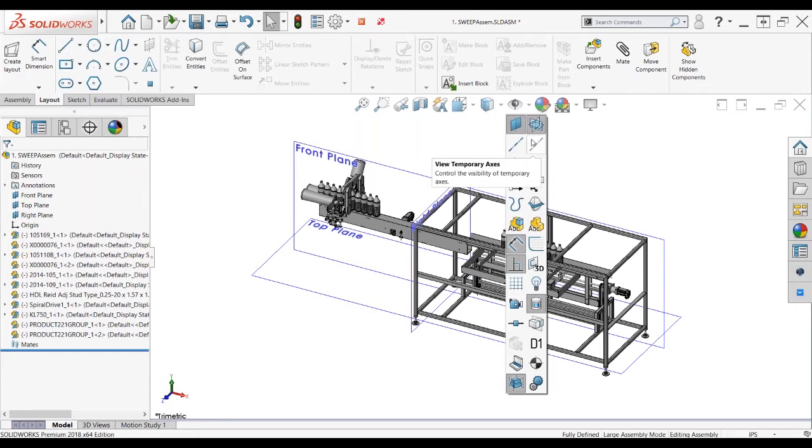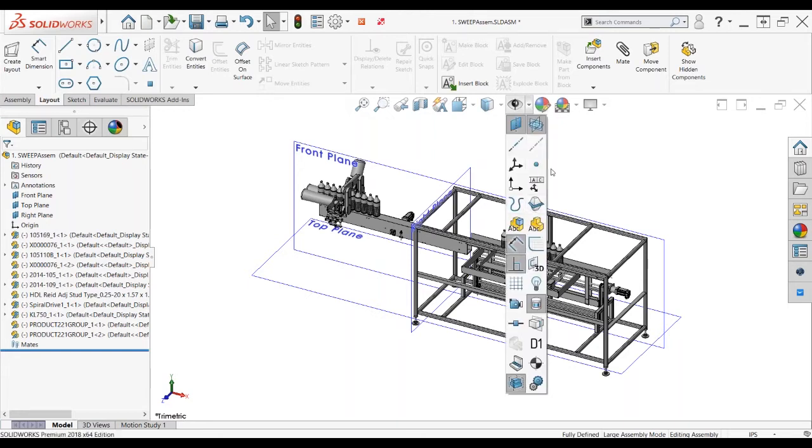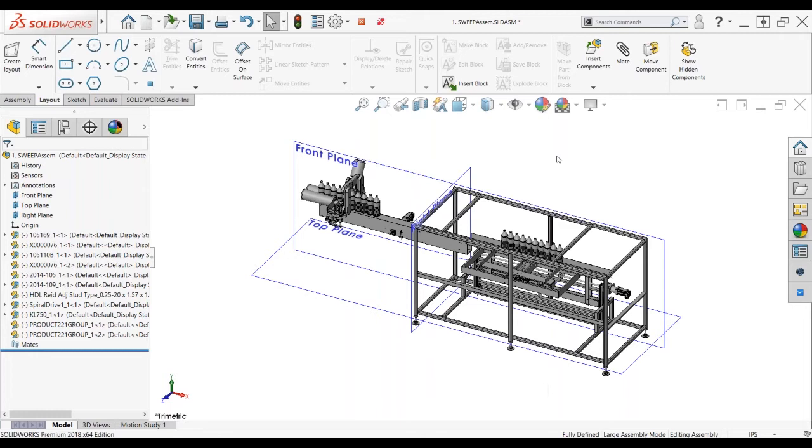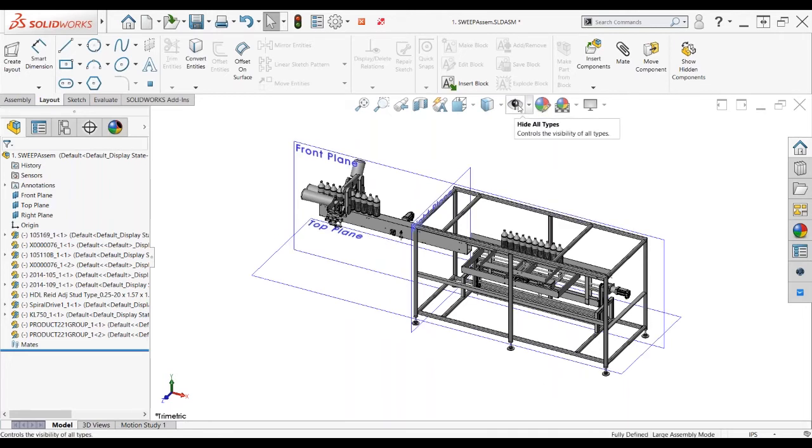I can also show things like my temporary axes. So any curved geometry will have a center point and an axis put through it. And I can show a whole bunch of other things as well. So this is also a button. If I have selected multiple components in here and I don't want to have to turn them all off every time, because it's going to be 5 or 6 clicks, this is just a toggle switch. I can click on that eyeball and it will show everything that I want shown or hide everything that I have shown, which is really nice and really convenient.